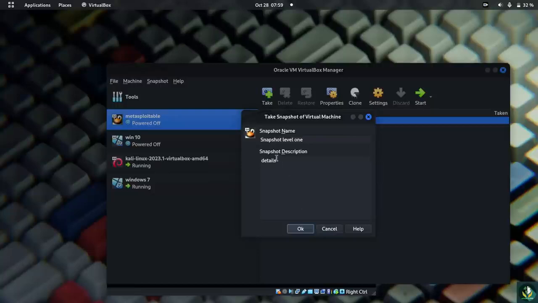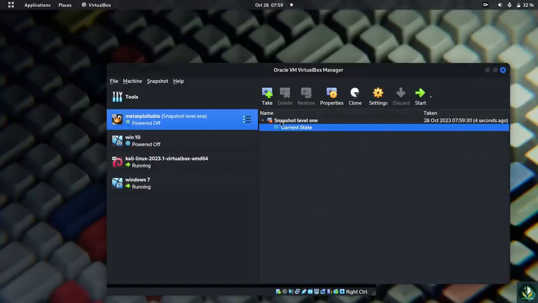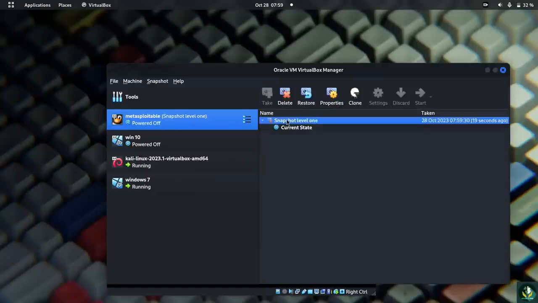If you want more details, a description, you can add it and then hit take this snapshot. So it will come, and you see that the level 1 is ready now. Later on, if you want, you can take another snapshot and save it as level 2 or level 3, and whenever you want to come back to level 1, you just come here and then start it. You can restore it to this.